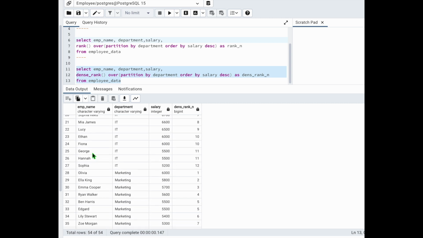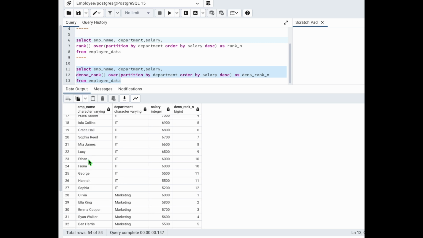For example, as you remember, we have George and Hannah in the IT department with the same salary and they got the same position. But in the next position in the IT department, we see that after ties, the dense rank function does not skip the number. Because of that, after 11, we see 12 here. And here we see Ethan and Fiona, and again they are in the same position, and then the next employee gets position 11, because the dense rank function works like this. We use this function when we want to see continuous ranks.